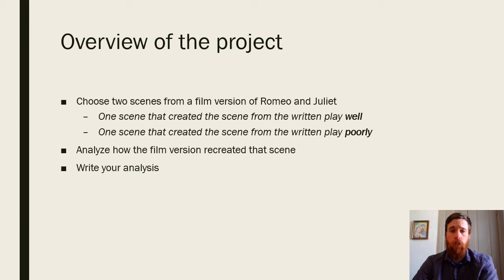We're going to use both of these to do a little bit of movie and play critiquing, and then you're going to analyze how the film version recreated that scene, and then write an analysis on it. So you can see it's a multi-step process. We'll be working on this for, I think, about 6 days. Next week, I'll give you what that analysis should look like, but we're on choosing those scenes at the beginning.